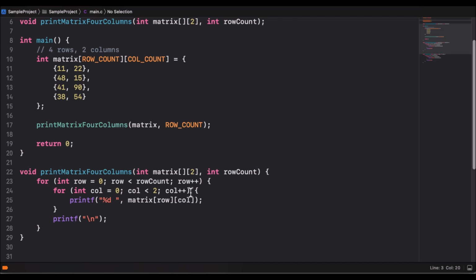This function is implemented below the main. Inside the function, I have a for loop that iterates over the rows. So starting at row 0, row less than row count, and row plus plus. And then column initialized to 0, column less than 2, and column plus plus. And in each iteration, I output matrix at row and column.